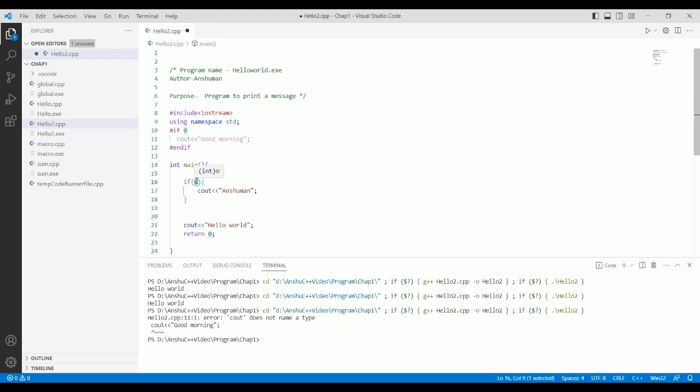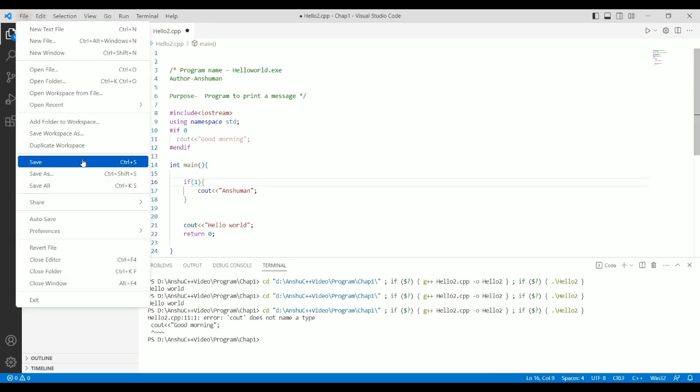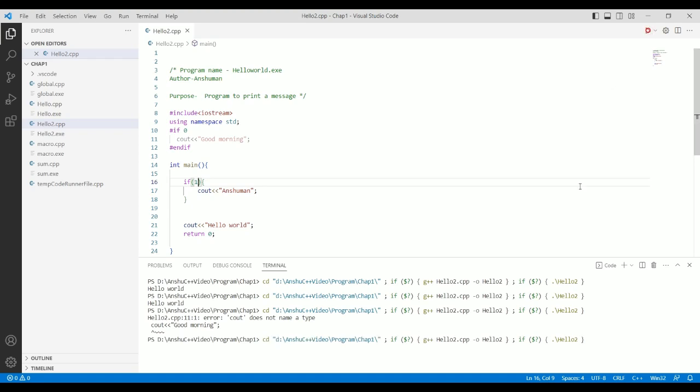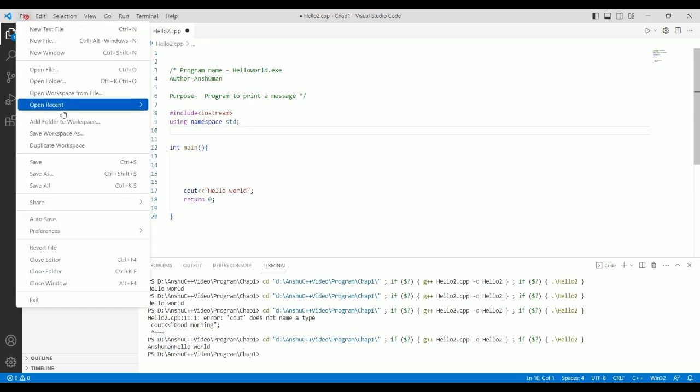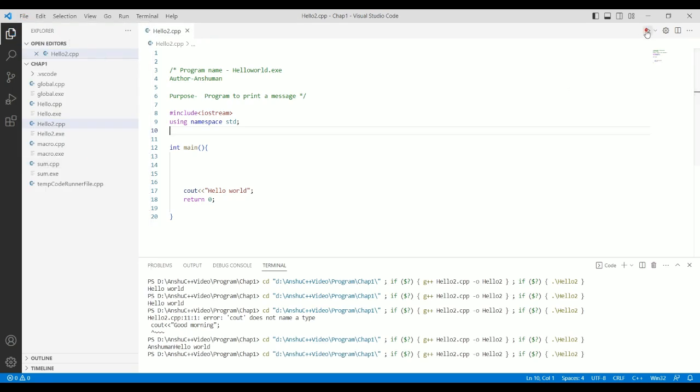Similarly, if I do 1 over here, preprocessor statements had to be included. Okay, Anshuman, hello world. It is mandatory to include 0 to make it a comment. So this is not a preferred style, but you can do it in this way. So the code for adding documentation is this. Okay, so let's once again save it and run it. So this was there in the documentation section of this code.